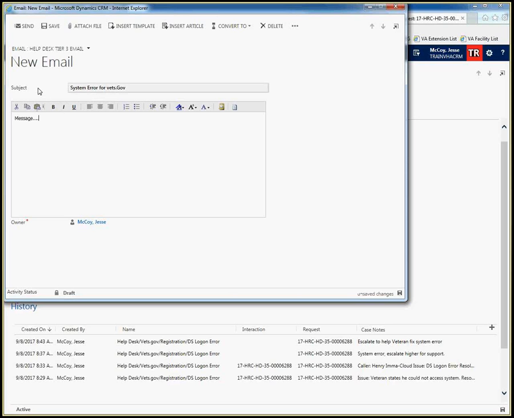Now notice up here in the upper area where it says send, save, attach file. So if you need to do anything in these areas right there, you have the opportunity. But once you get finished, you definitely can send the email to the veteran. If you need to attach a file, you can attach a file. If you're not ready to send it, you can always save it and get back to the message later. In this case, I'm just selecting send.